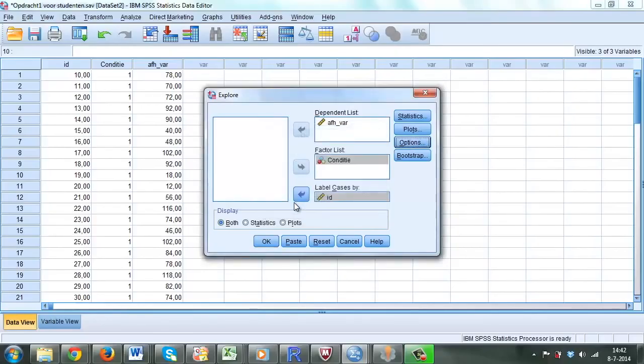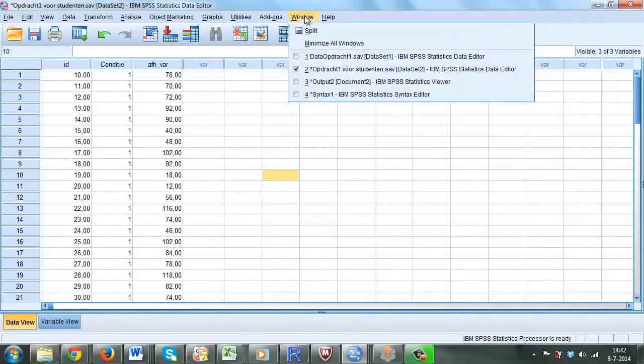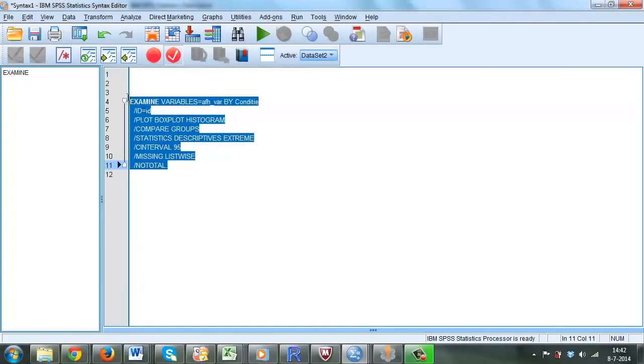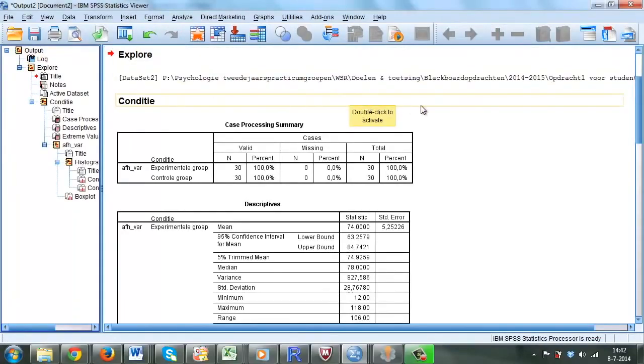If you've entered all the information you want, you can click on Paste, and then you go to the syntax. Let's see, there we go. I select all of the syntax and I run it, and that's when you see the outputs.